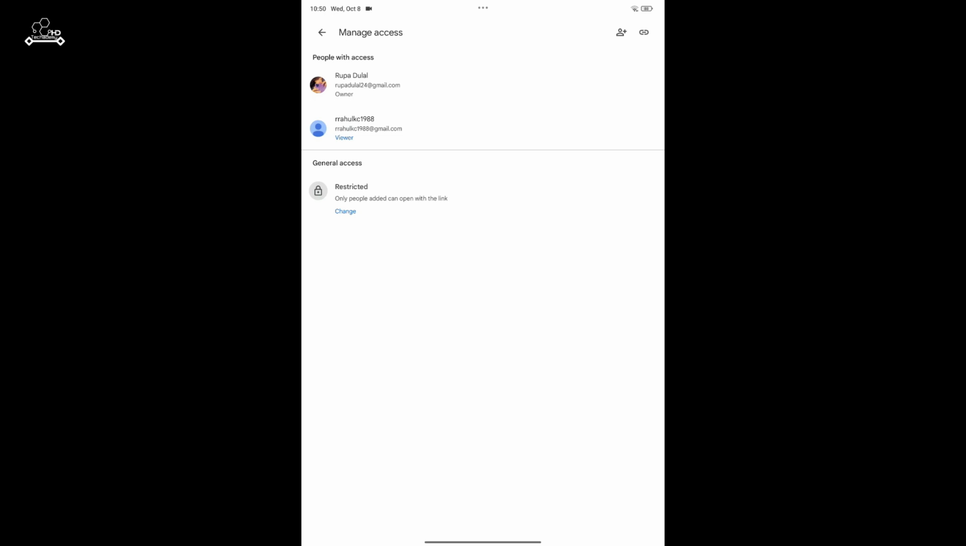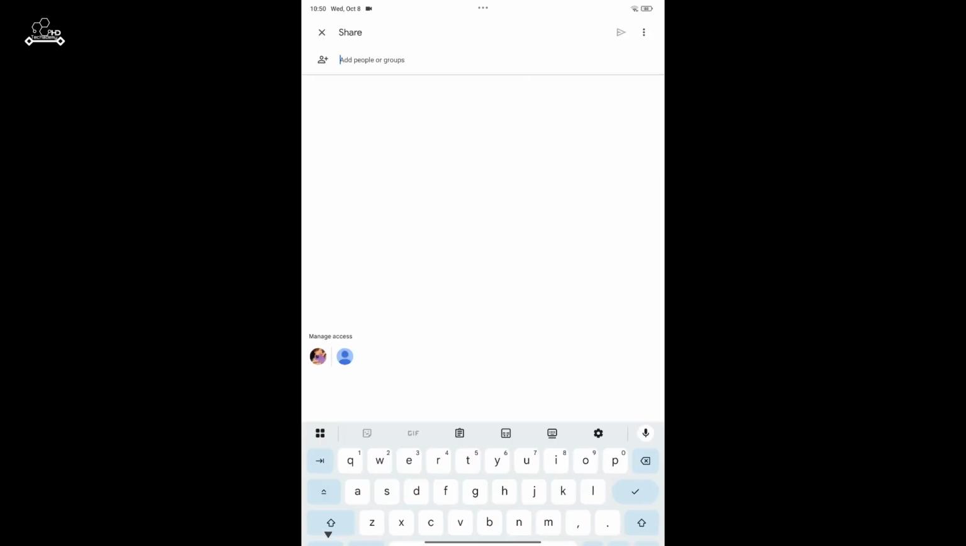Setting permissions helps you control who can view, comment, or edit your files in Google Drive. Always double-check permissions before sharing sensitive documents and update them if needed. So that's how it's super easily done.